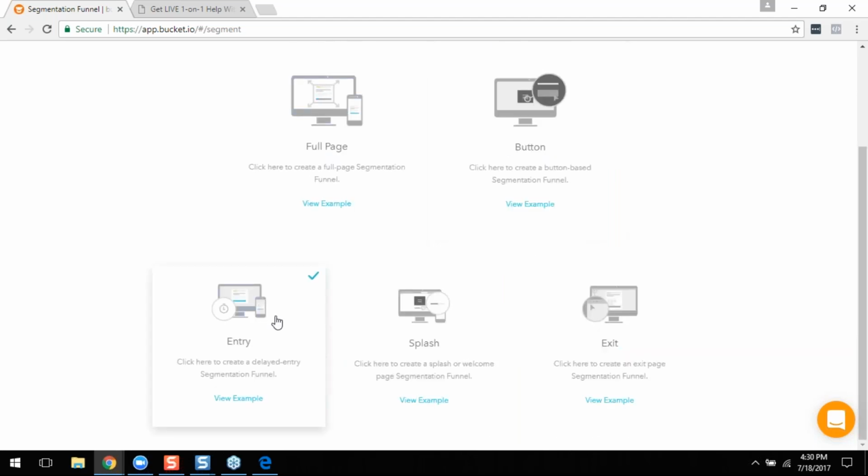You could also have an entry, which is a delayed entry timer, so that it would just come up on your own website. The same with the splash, and the same with the exit pop. So if someone's leaving, you can ask them, hey, wait a second, are you a male or female?